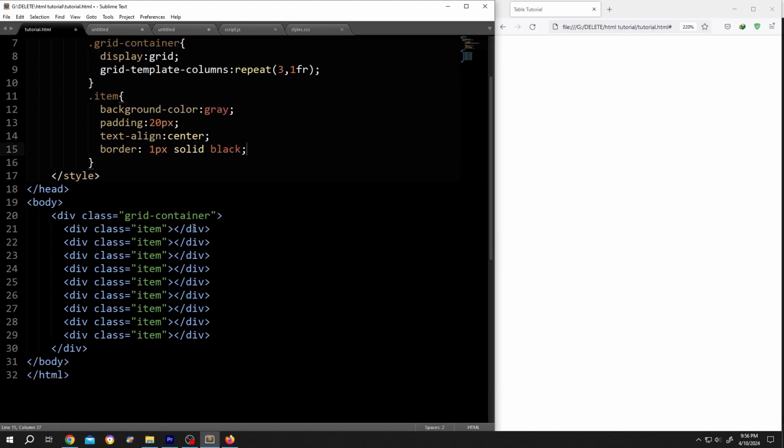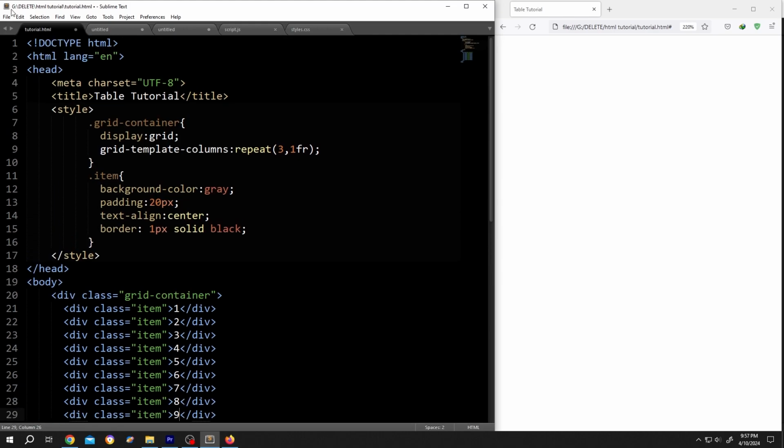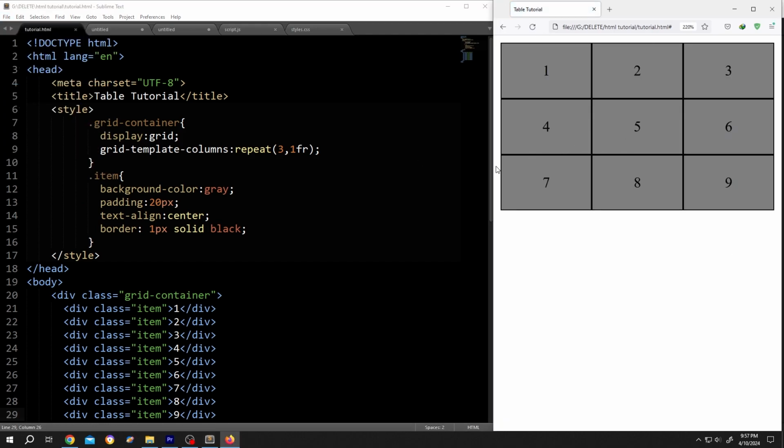Let's give all of our items different numbers so that we can see them clearly. Save the document. Reload. See, we have our grid layout.